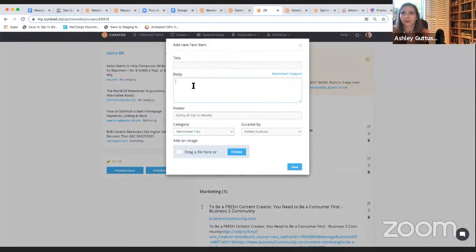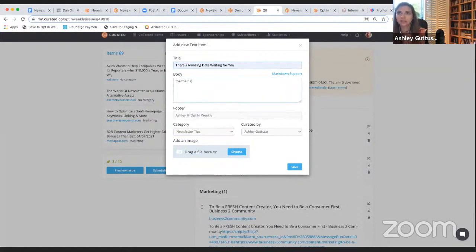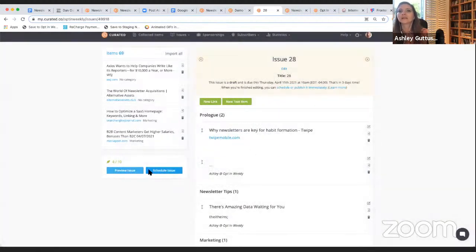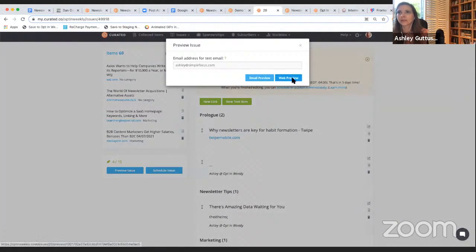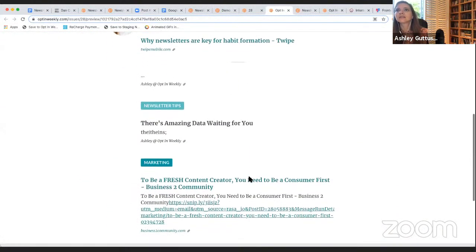You would give it a category. You would give your content a title and content, and then add an image. This I kind of keep do not attribute, but if you're working with a team, you can certainly keep that in there. Save it, and then it is a text block in your issue. So if I go to preview issue, I see this text block that I came up with, which could take up the entire newsletter, or could be multiple sections of just text.